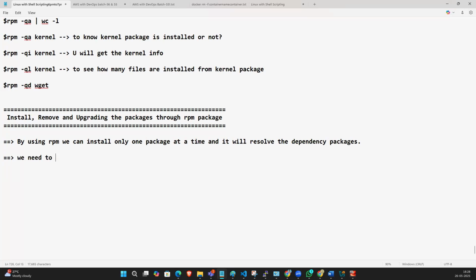We need to download the package from the web by using wget. wget is nothing but a web get command, and then install the package. Is that understood?